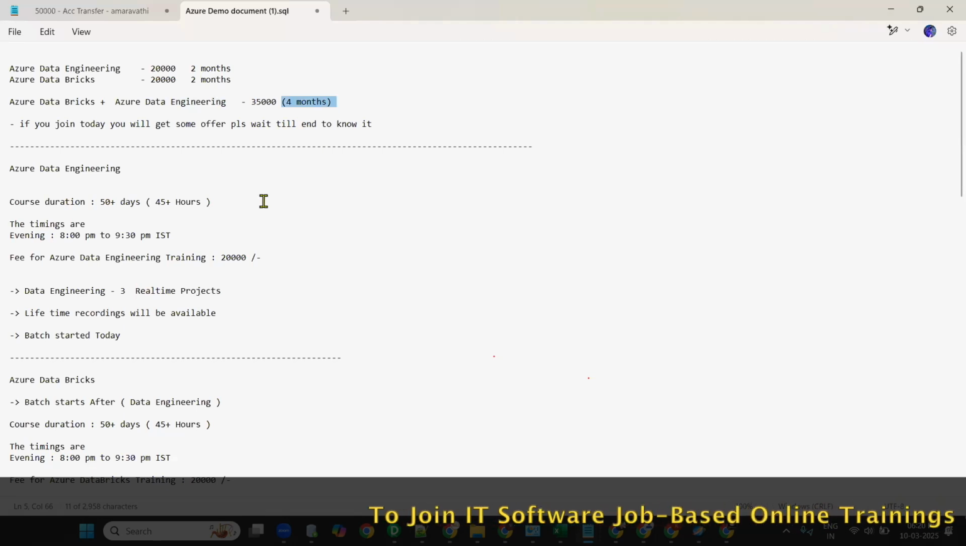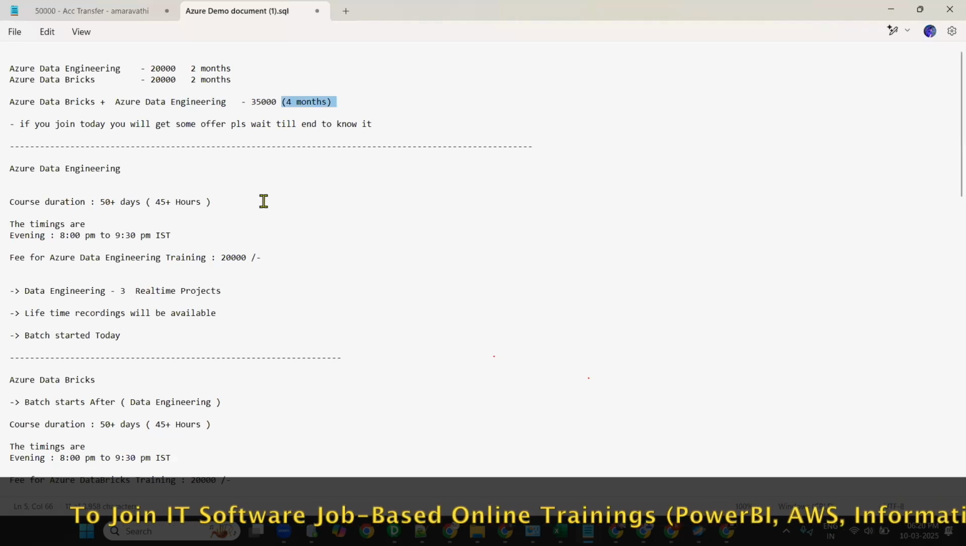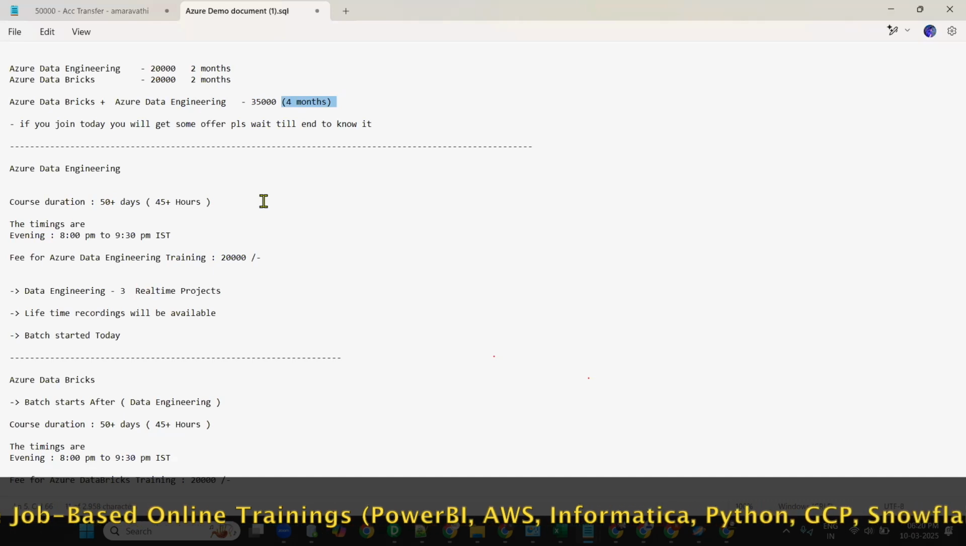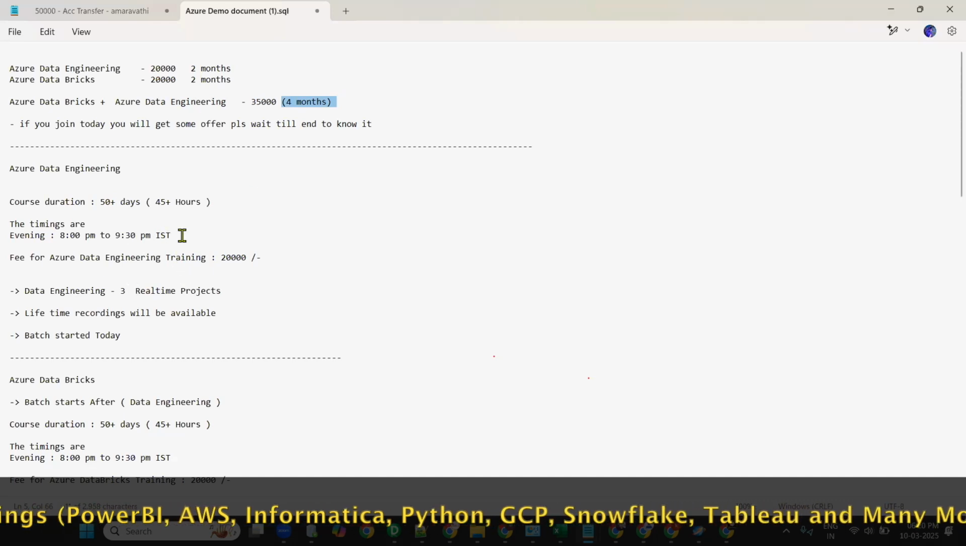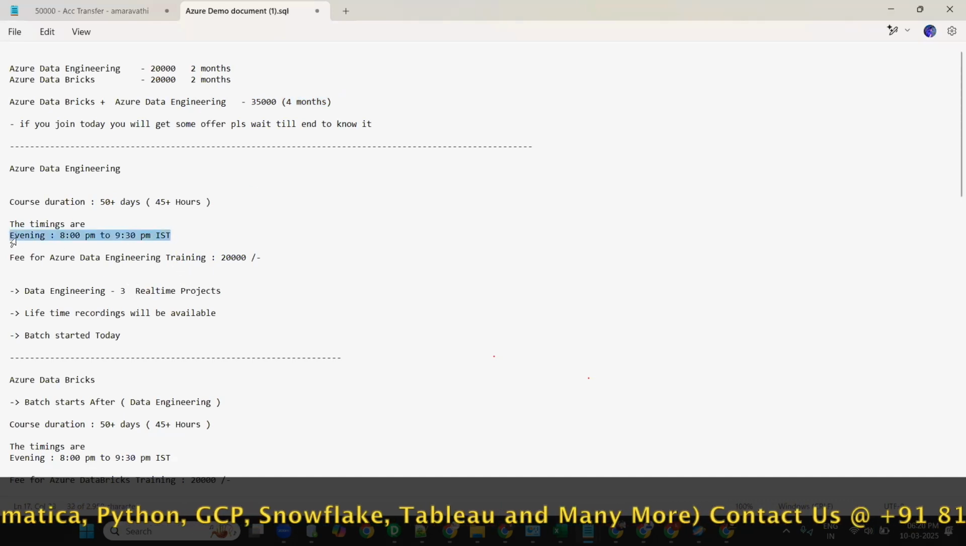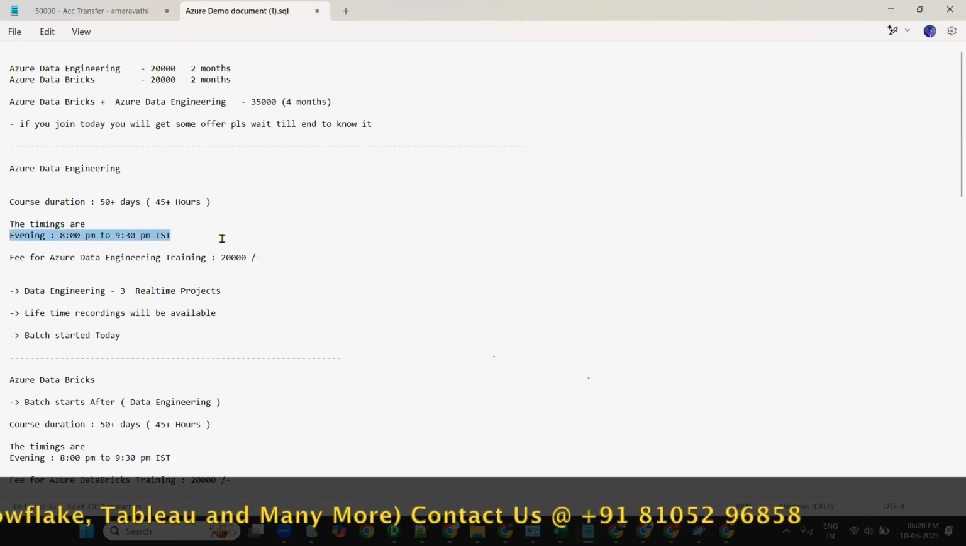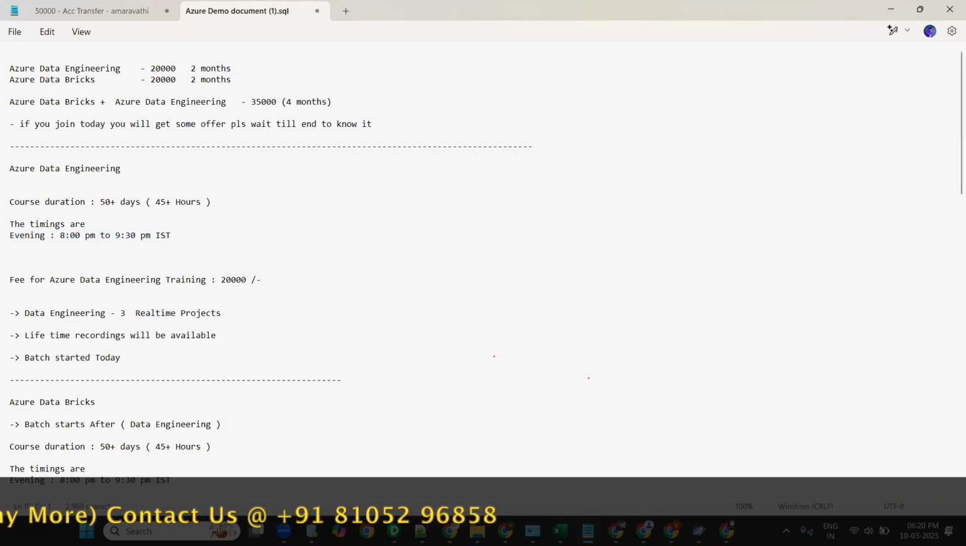We'll be covering data engineering in the first 2 months, and in the second 2 months we'll be covering Databricks. The class timings are evening 8 p.m. to 9:30 p.m. IST. And on a weekly basis, we will be having 4 classes in a week.